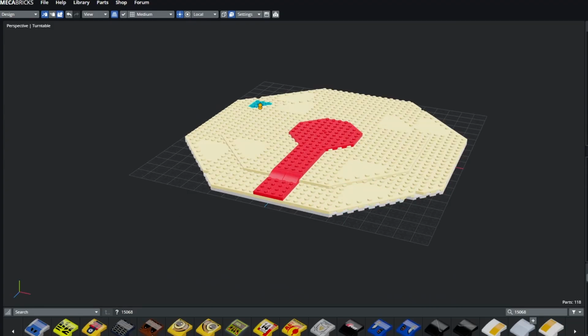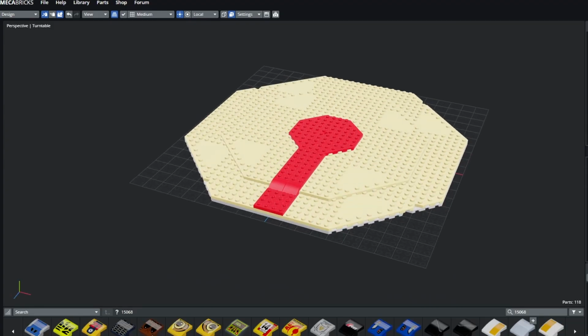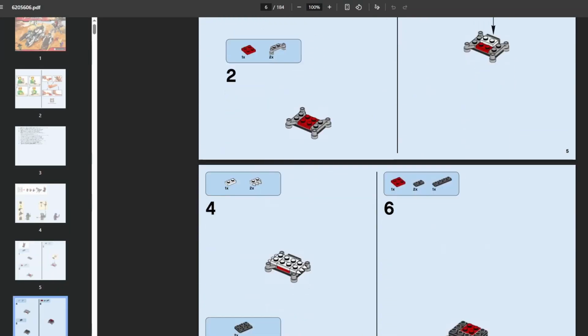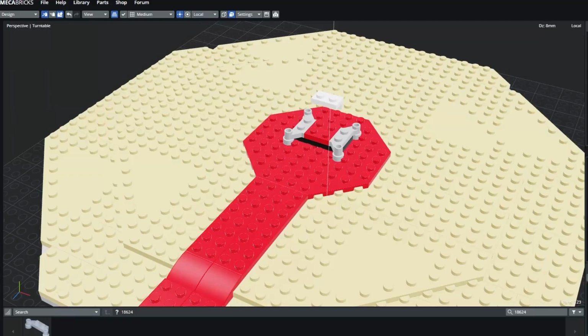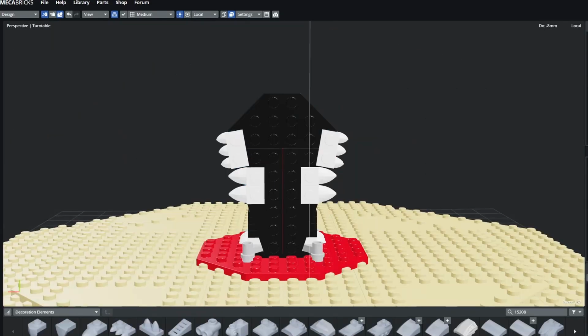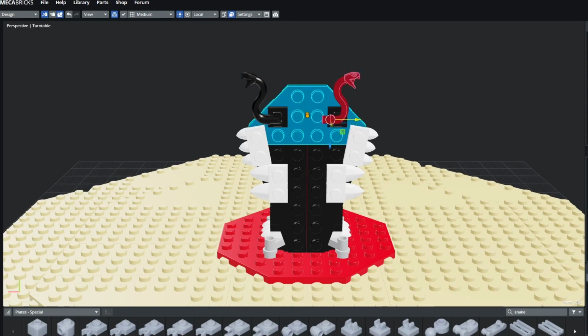So now that the floor's done, I've made this bit red for the throne to sit on and added a sort of red carpet leading up to it. I used the instructions from the Ultra Stealth Raider to get some inspiration on how to construct the throne, but then I added some changes like more teeth on the back, snakes at the top, and of course all of Chen's buttons.